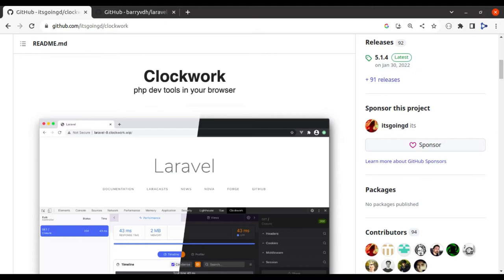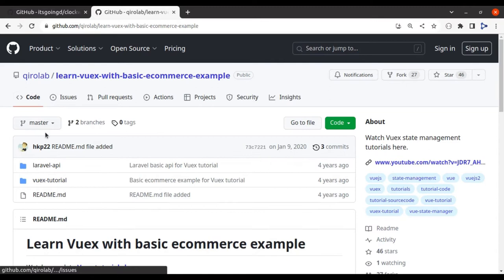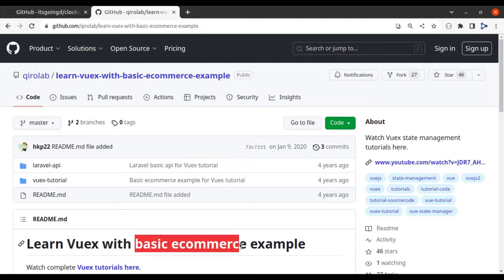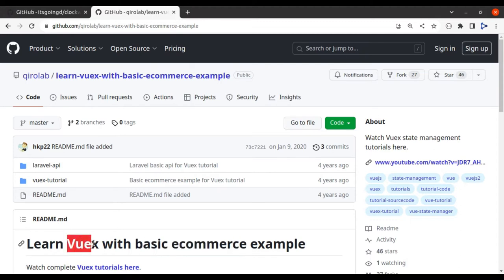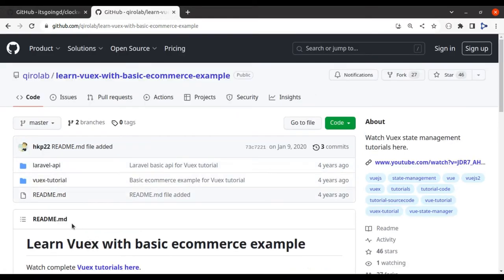Now let's try this. To test this, I'm going to use this demo application. This demo code is for the Vuex tutorial. In that tutorial, I created a very basic e-commerce example to explain Vuex state management in a Vue.js application. If you want to learn Vuex, I recommend you watch that series also. This is the link for the playlist. Now let's set up this code and try Clockwork.